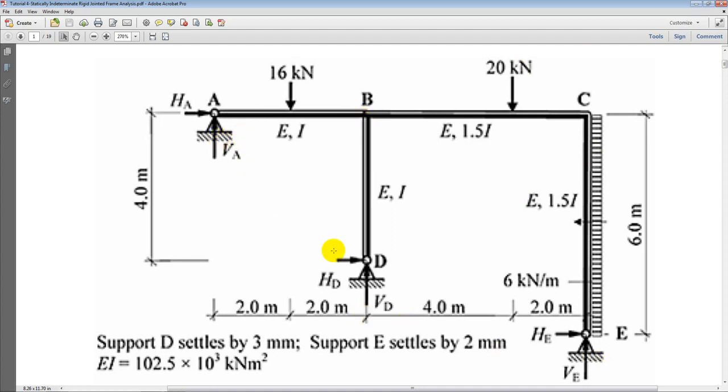supports. So basically we have six unknowns, sorry, two reactions for each support, horizontal and vertical. We also have a varying stiffness in this structure. We have EI as the stiffness in members AB and BD, and 1.5 EI in members BC and CE, where the product of E and I is equal to 102.5 times 10 to the power 3 kilonewton meter square.